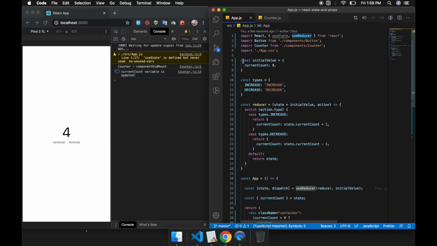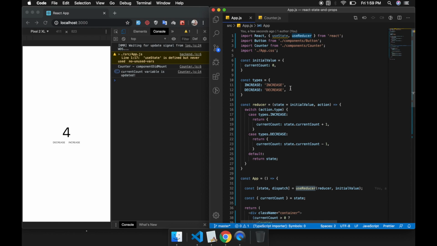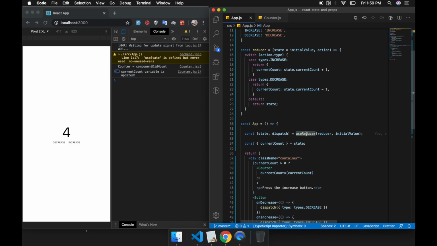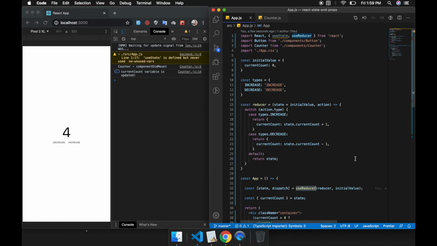So for a simple case, maybe you can replace Redux with useReducer. Actually, I have another tutorial that show how to replace Redux with useReducer. Maybe you can check it. Okay, next, after useReducer, we will learn about useContext.